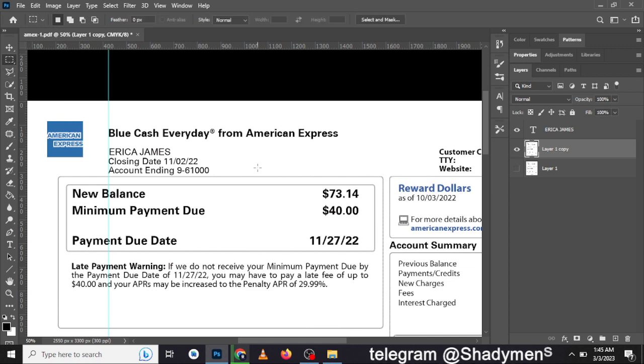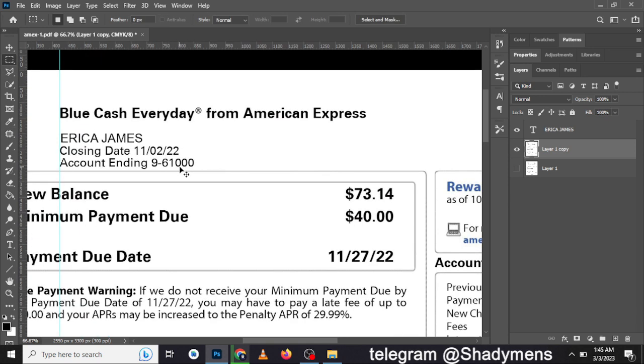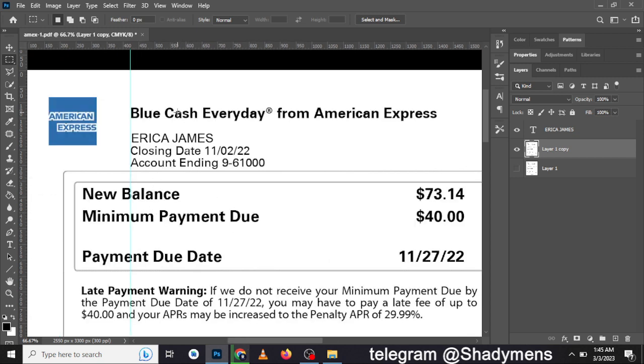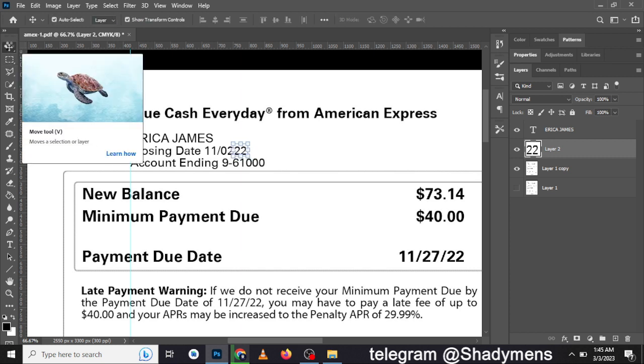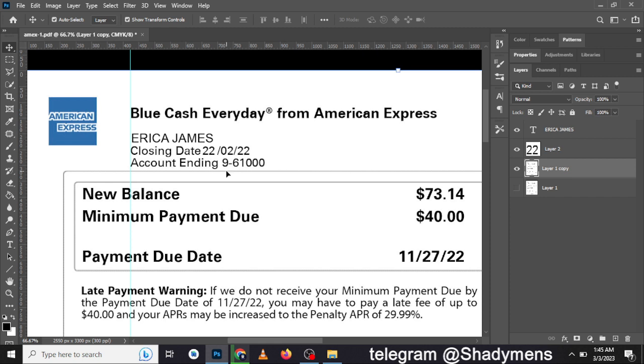The next thing I'll do is change the date, right? 11/02/2022. I want to change it to 22/02/2022, right? Sometimes you don't really have to type in everything, you just have to copy whatever you have here. So I can just copy this 22 here. I just press Control J to copy the 22, and then I move it to the left side to replace the 11. Okay, so it's just like this, right? Simple as that. You don't have to clean everything, you just have to copy and then drag it left or drag it right.